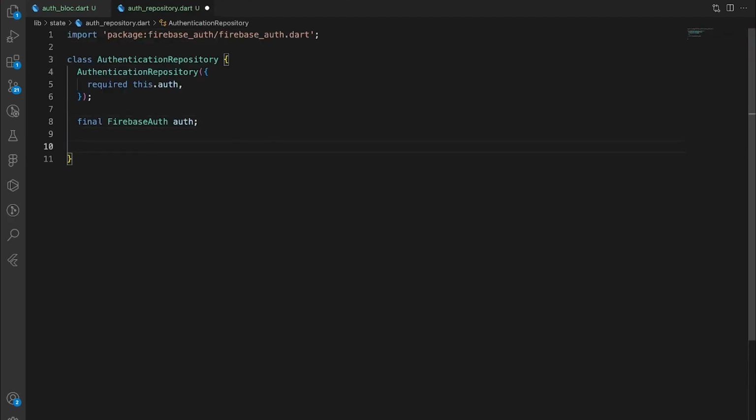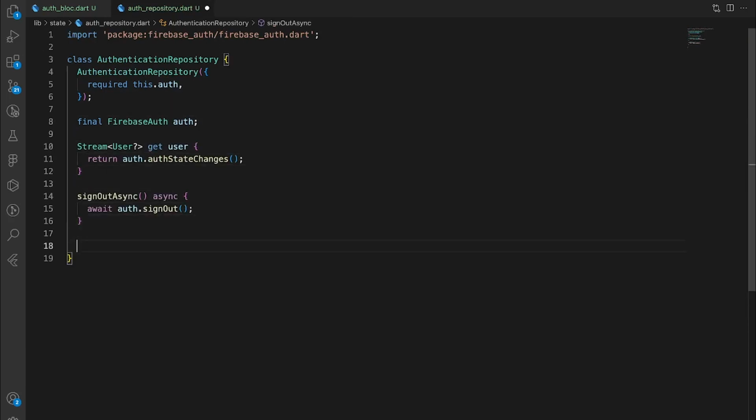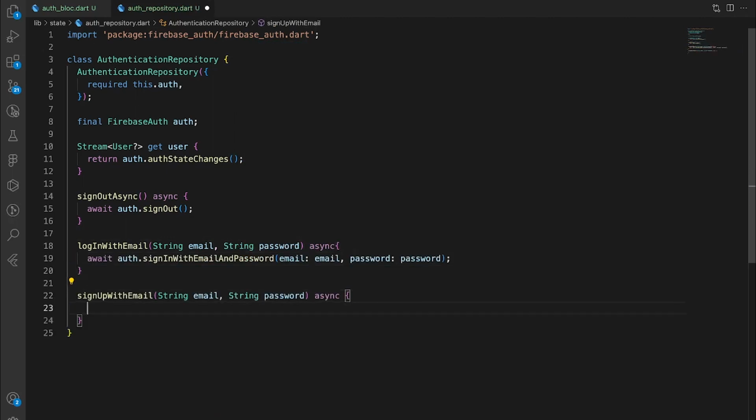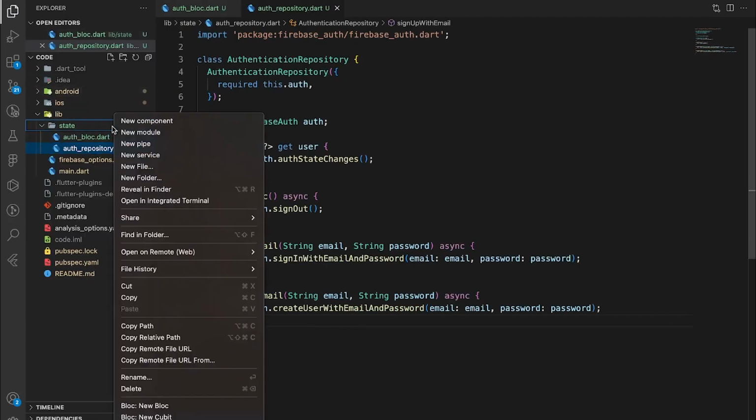This class will contain the authentication logic for the project. We create this abstraction because we want one source of truth for the whole project when it comes to authentication. For example, we have the user stream and we have all of the methods used to authenticate the user and to sign out the user.